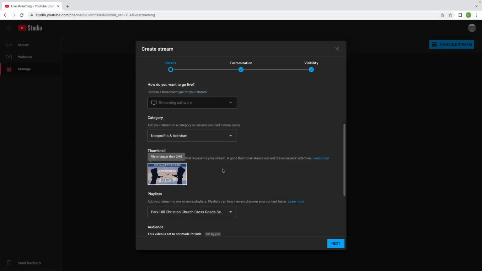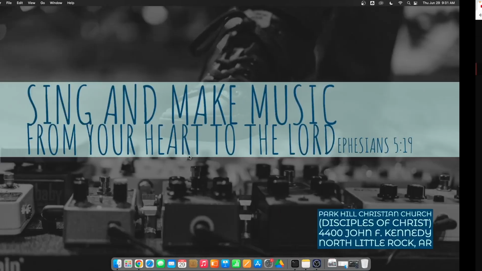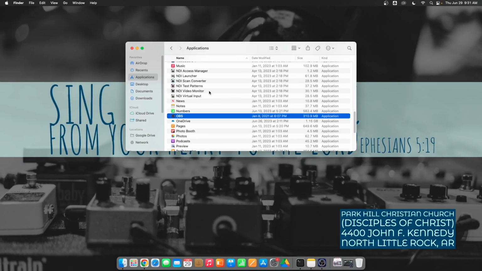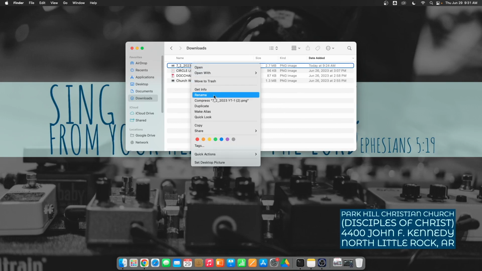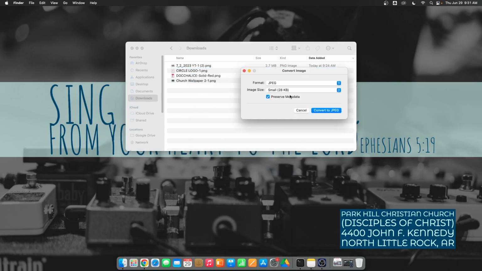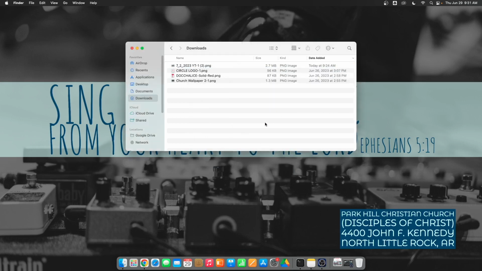Oh, and the file is too big. Whenever I make my graphics, sometimes they're a little big. So what I'm going to do now on a Mac, this is a real easy fix. I can just right click on this and go down to quick actions, convert image, and I'm going to change it into a JPEG of actual size. The image does have to be less than 2 megabytes. As you can see here, the original one is 2.7.